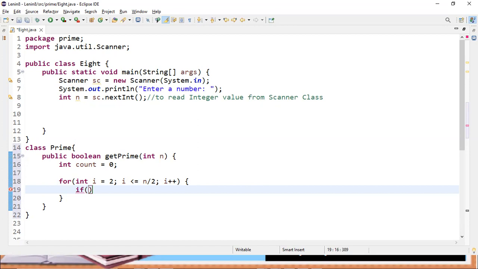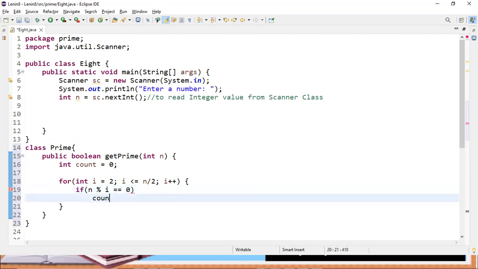So we are using an if condition. What is the condition? If we divide n by i, and if the remainder is 0, then we can say that there is a factor. Since it's a single line of statement, we need no curly braces for a single line of code. Then outside this for loop, again I'm using an if condition.